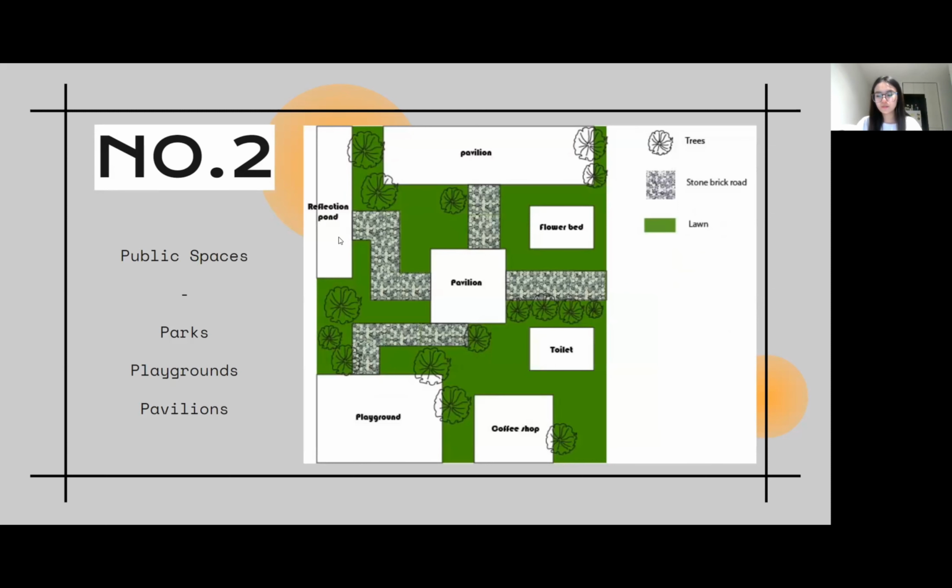This is the second idea. It's like a garden with more landscape scenes. We wanted to provide places for people to socialize. It displays alignment with nature and more community and inclusiveness. It has a playground for children, a pavilion for older people, and also a coffee shop, toilet, and flower bed, and we also wanted to build a reflection pond. It's like an energy-saving program. It can recycle some water.